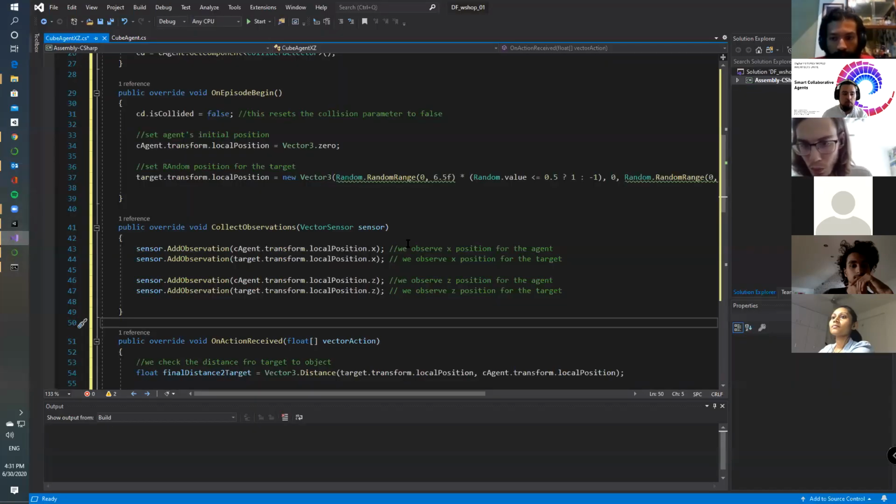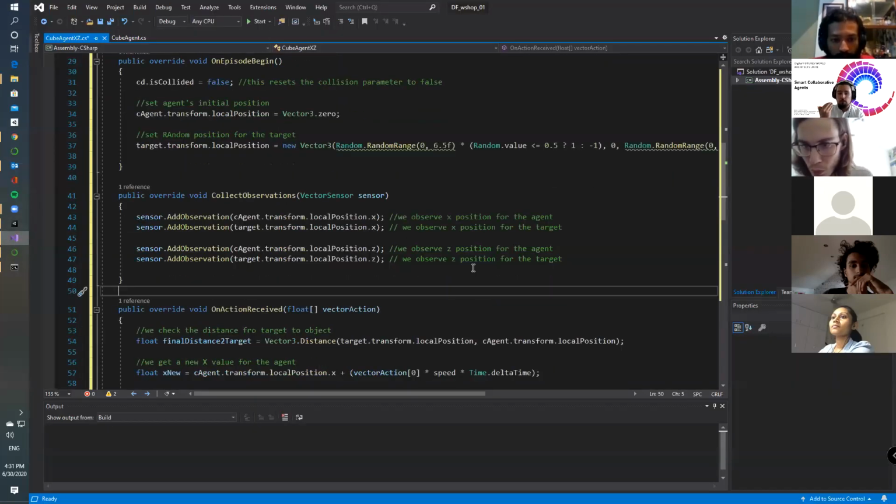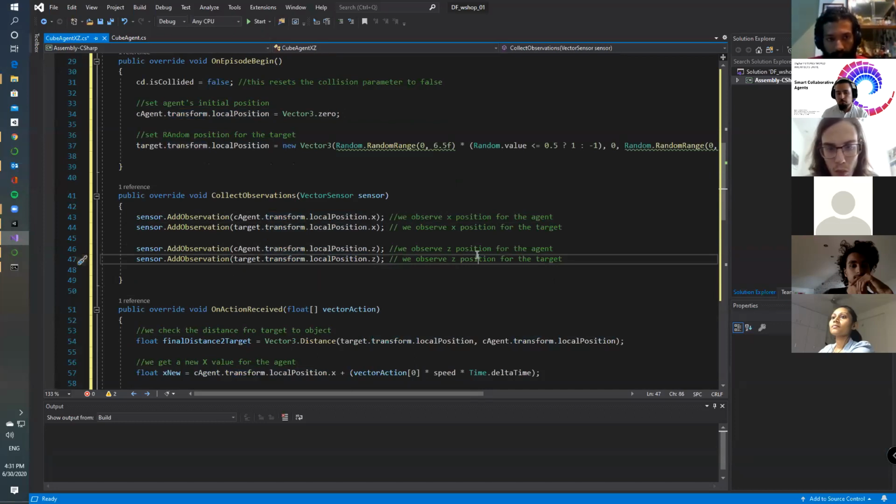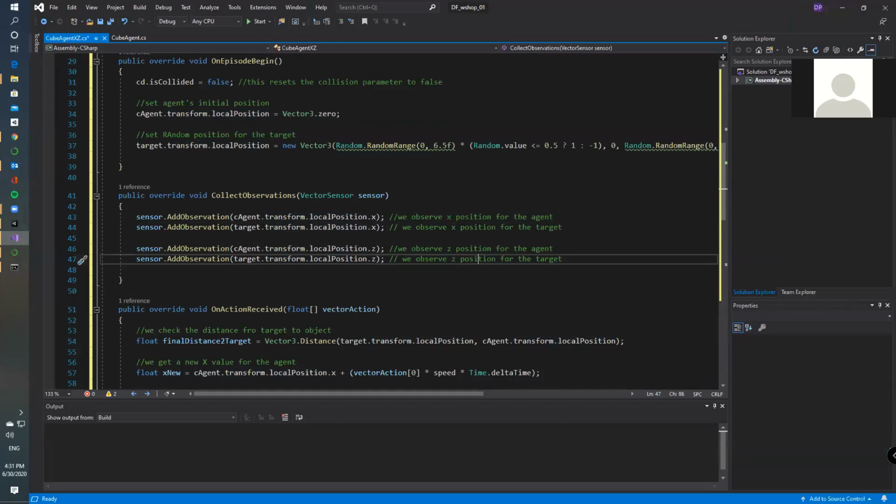Again, this is super important that you don't forget about this. For example, if we are observing a vector, we could have floats here, and then we can observe a vector. Actually, we could have now just a vector 2, but for each of these guys, or vector 3, but it's the same. Basically, for the sake of simplicity, we're just observing x position and z position, right? And because these are floats, now we have 4 observations. That's the space size.